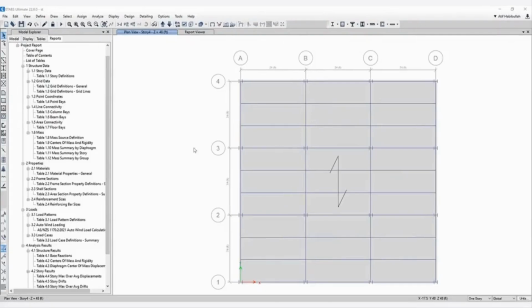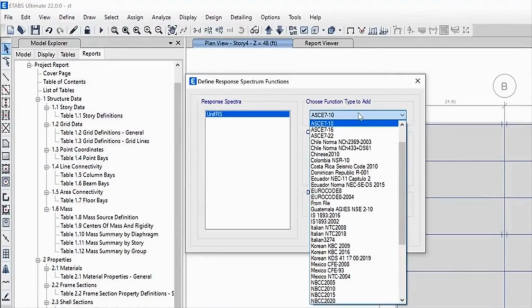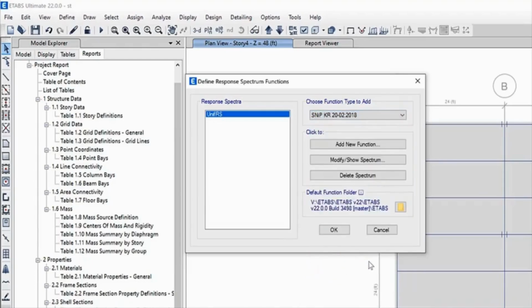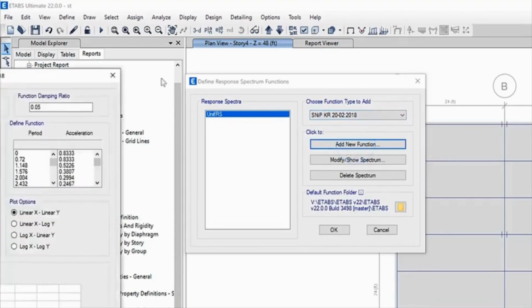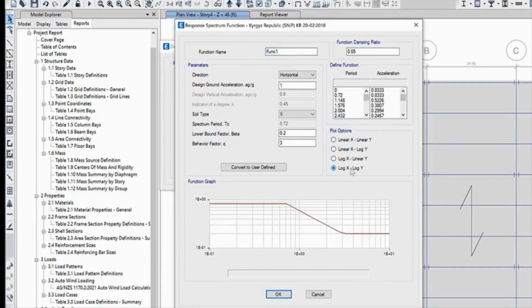Okay, lastly, there's been a new response spectrum function that has been included. To view that, we'll go to Define, Functions, Response Spectrum. Here are all the functions that have been included in ETABS. The latest one being for Kyrgyzstan, KR 22-2018. So we add a new function, and we can take a look at all the parameters. You can define the function damping ratio. Here are all the period and acceleration values, and you can look at the plots using different plot options here.